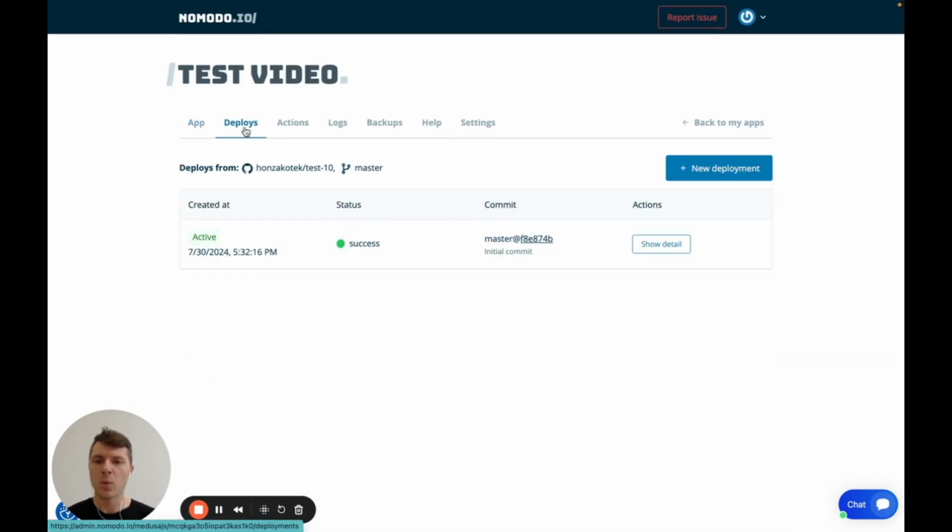You can also visit this tab, which is deploys, and here you can see that my account is connected. I use this branch and I see a list of all my commits. If I want to see a detail, I can click on show details, which redirects me to my GitHub account, and I see details of my commit.